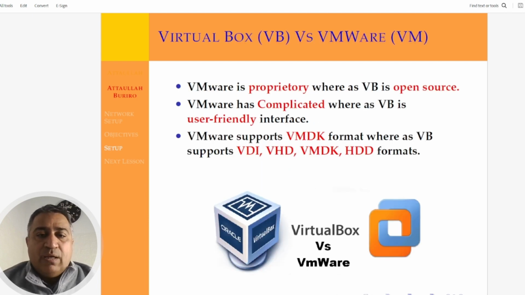Why VirtualBox? Why are we preferring VirtualBox? Because VirtualBox is open source. For me, this is the main motivation. I'm not speaking on behalf of others, but for me, VMware has a complicated interface compared to VirtualBox. VMware also supports only VMDK format files, whereas VirtualBox supports multiple formats. So we will be downloading VirtualBox.